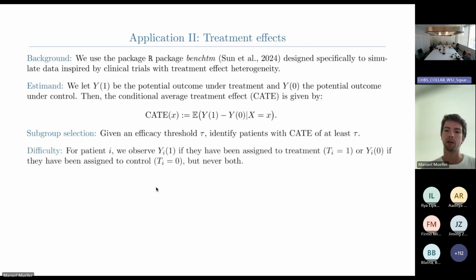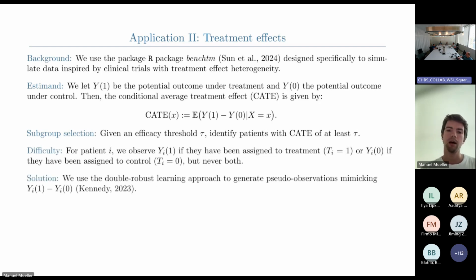And the difficulty is, of course, the fundamental difficulty of causal inference: we only observe one or the other potential outcome. And so this is kind of purely empirical. We don't have any theory in this yet, but what we looked at is using this double robust machine learning framework in order to generate pseudo observations mimicking the individualized treatment effect scores.